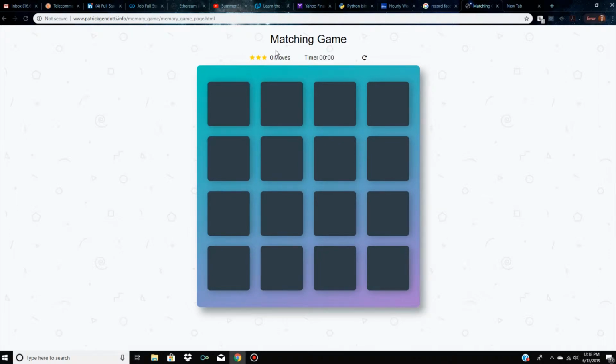Before we start, I just wanted to show a bit of the outline, kind of what's going on here. It's got a title, and it's got a star count, that's your rating. It goes from 3 stars to 1 star. You can't get less than 1 star or more than 3 stars, and it goes down based on the move counter. So the more moves you make, the lower your star rating will be. There's a timer, and that starts when you start the game, and then a reset button. You can click that at any time if you don't think the game's going well or you don't want to play it anymore, and then it'll start over at the beginning and go to this screen.